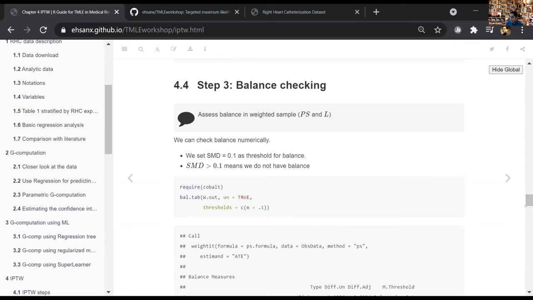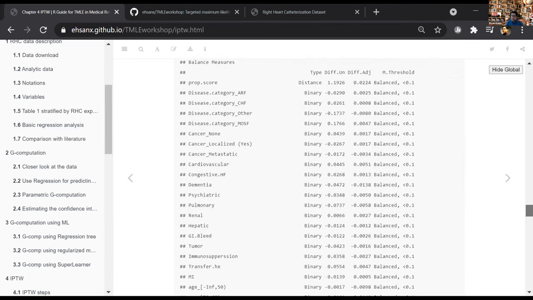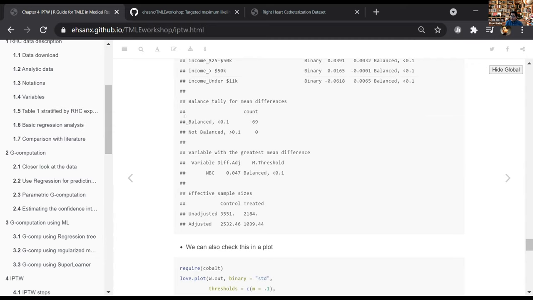There are a couple of ways to check the balance, but the most popular one is to check the SMD, or the standardized mean difference. We try to see whether the standardized mean differences are less than or equal to 0.1 or not. If the standardized mean difference is greater than 0.1, we generally say that we do not have balance. We can check this using the COBALT package, and you can see a big table listing balanced, not balanced, and stuff like that. But what is important is at the end of this table, it says that there was no covariate or covariate category that was imbalanced. So we are happy with our analysis.